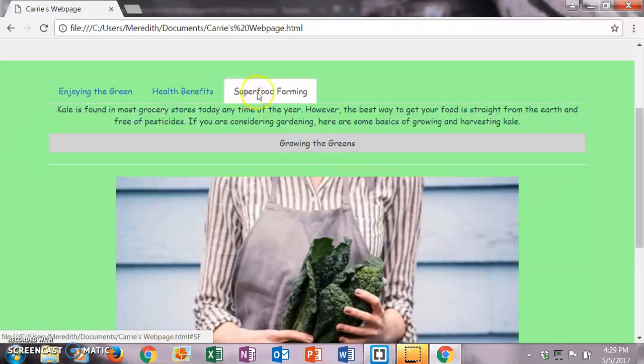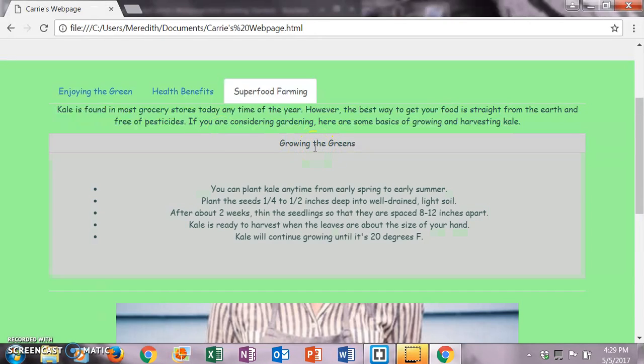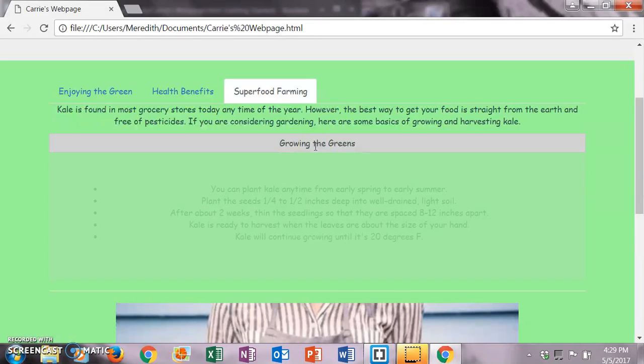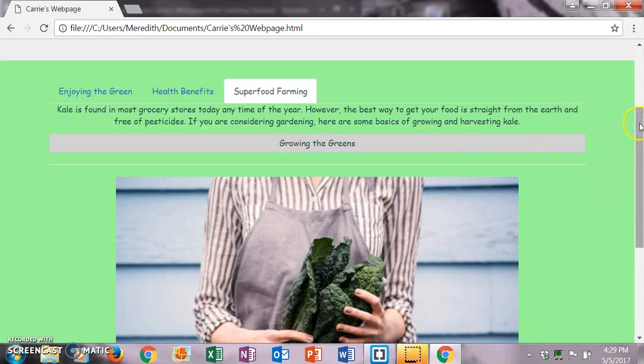Then on the last one, the superfood farming, it basically tells you about growing kale. So growing the greens, if you click on that, it drops down, it tells you different steps that you can take, and if you click on it, it disappears.